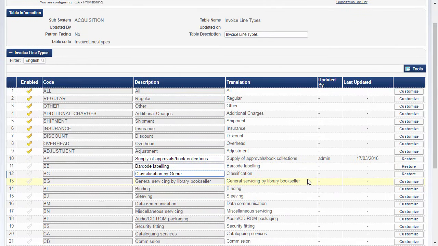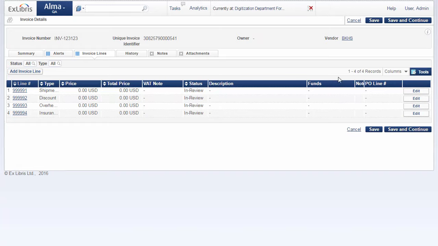After configuring additional line types, an invoice operator or invoice manager can add invoice lines of these types when creating or editing an invoice. So now let's open an invoice and we'll add our newly configured line type to additional charges to invoices. We'll click Add Invoice Line in the Invoice Lines tab of the Invoice Details page.